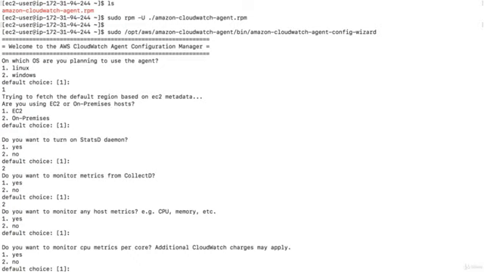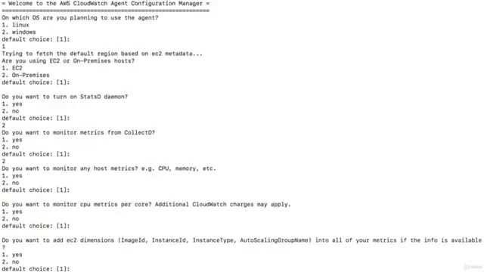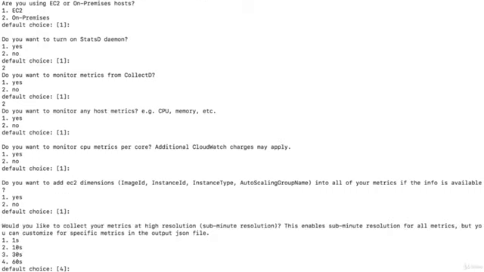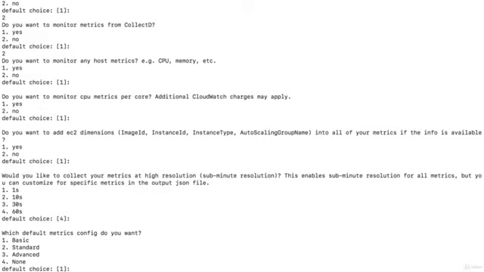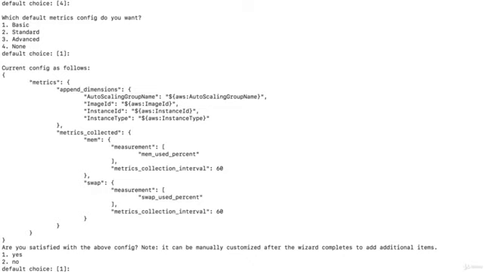Do you want to monitor CPU metrics per core? I'm going to say yes, so enter for default choice. Do you want to add dimensions? I'm going to say yes to this, so default choice. For this one, high resolution, I'm fine with 60 seconds, so I'm going to go with the default choice, enter. Which default metrics configs do you want? I want to go for basic, so just hit enter.